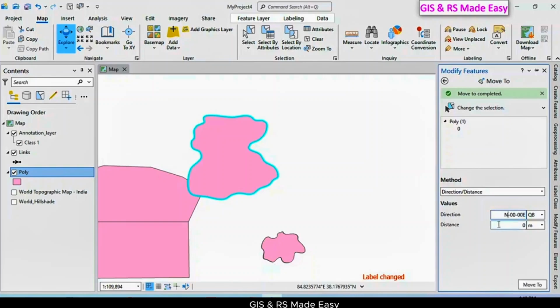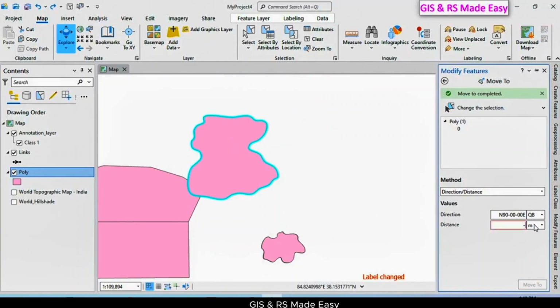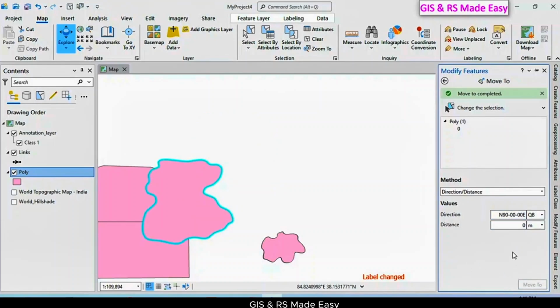If we use 45, then it will move to the 45-degree direction and move to. You can experiment with these features to see how it reacts.